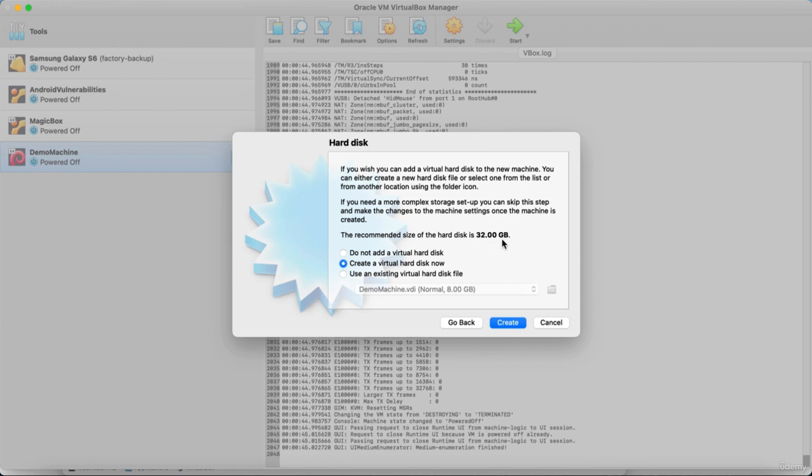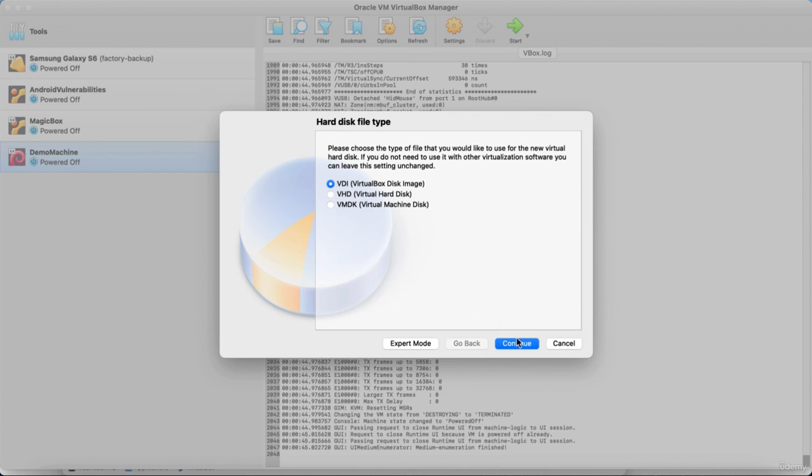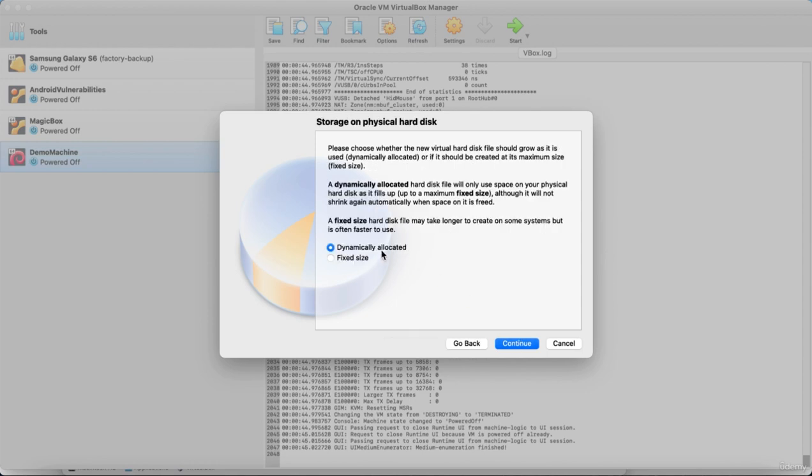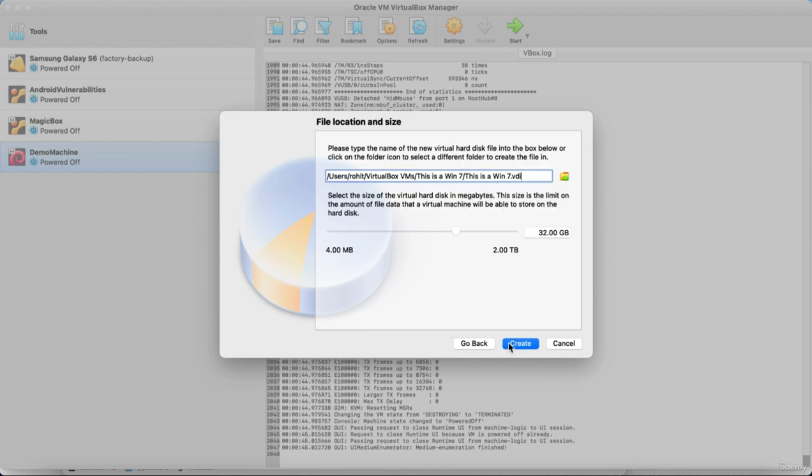Next, it will tell you the recommended size is 32 GB, which is basically the hard disk that you need to provide to the operating system. I'll just keep it as default and hit create. It will ask you to create the hard disk file type. I will again keep it default as VirtualBox disk image and hit continue. Then it will ask you the storage on the physical hard disk. I'm going to keep it as dynamically allocated, which basically means that I can increase the size later on. If you choose fixed size, you will not be able to increase the size.